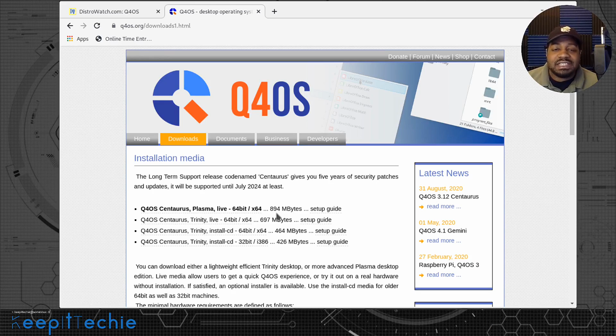And what I'm gonna do is install a Trinity version. I'm not gonna install a Plasma version. I might do another video and just install a Plasma version as well, but I'll just stick with the Trinity because that's their lightweight, efficient desktop. So let's go down and get started with the install though.